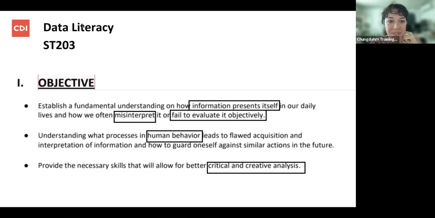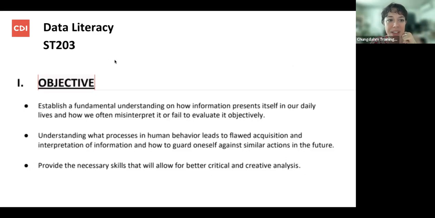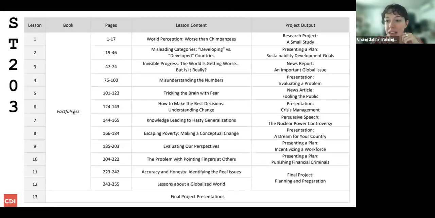Okay. And then let me just clear these. So we use the book Factfulness in this class, and Factfulness essentially just has a bunch of different scenarios in which we think a set of data or we have an idea designed around one thing, but actually maybe the inverse is true when we take a more objective look at things. So there's different content, misunderstanding numbers, right? Developing versus developed countries, taking a look at some common tropes around data and then how to break them down.